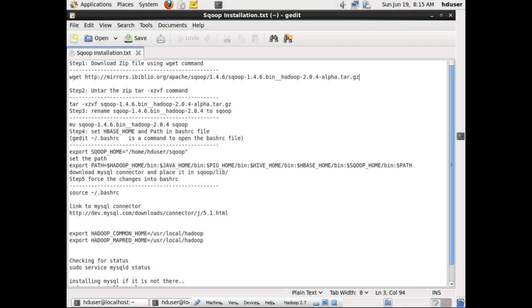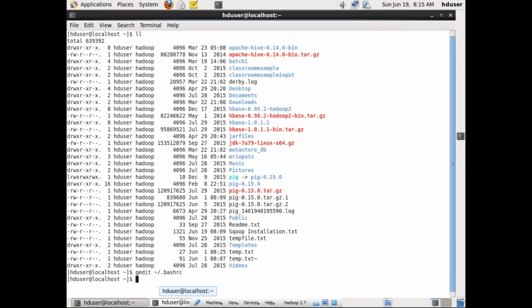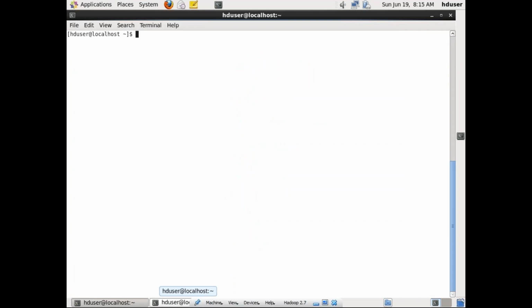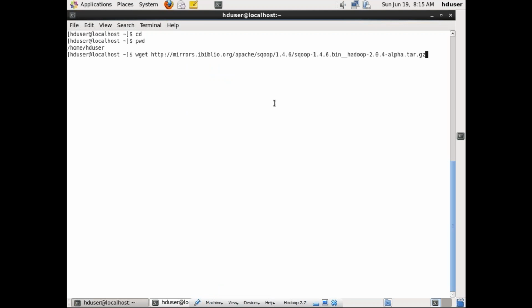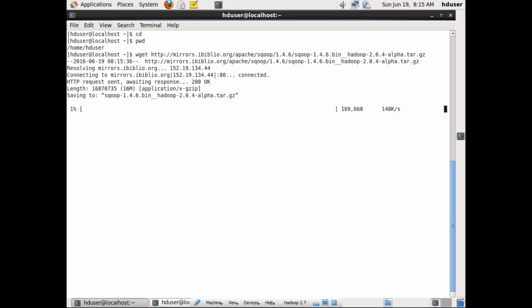As you know, the first step is to issue the wget command along with the complete URL, along with your zip file. So just open the terminal. cd, and this is the place where I am. On this location only I'm going to install Sqoop. Just paste the command that I have and press enter. It has started downloading, so it will take some time, and once this is done, we'll move on with the next step.